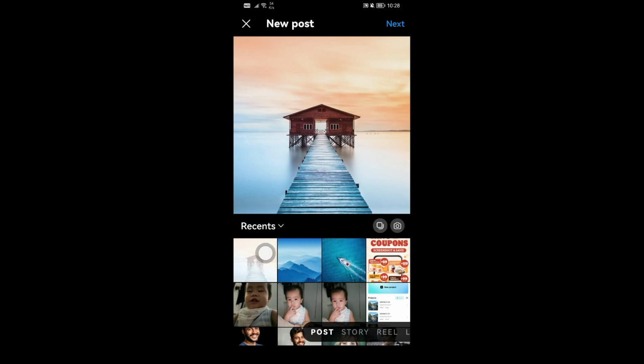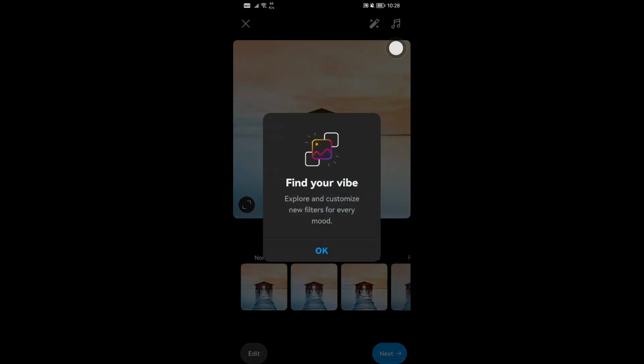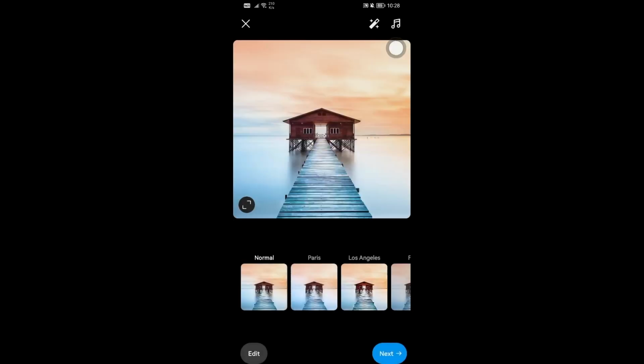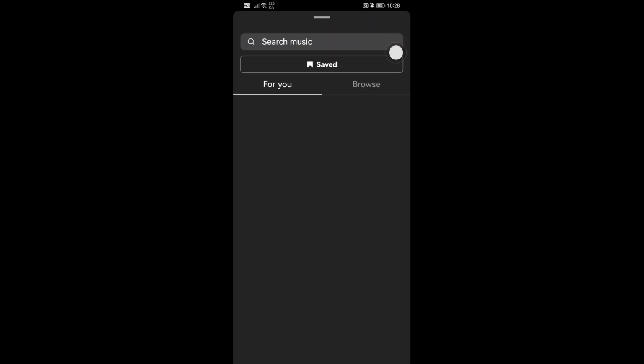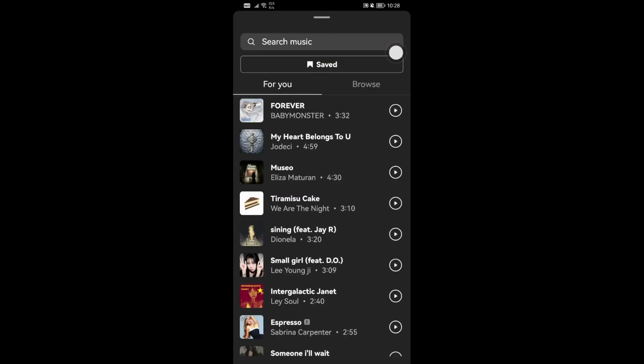I'm going to try this one right here, the first one, and then I'm going to hit the next button at the top. Now I'm just going to click OK, and then from here you will be able to see this. There's also a suggested audio here, but basically what I'm going to do is tap this one right here in order for me to be able to see selections.